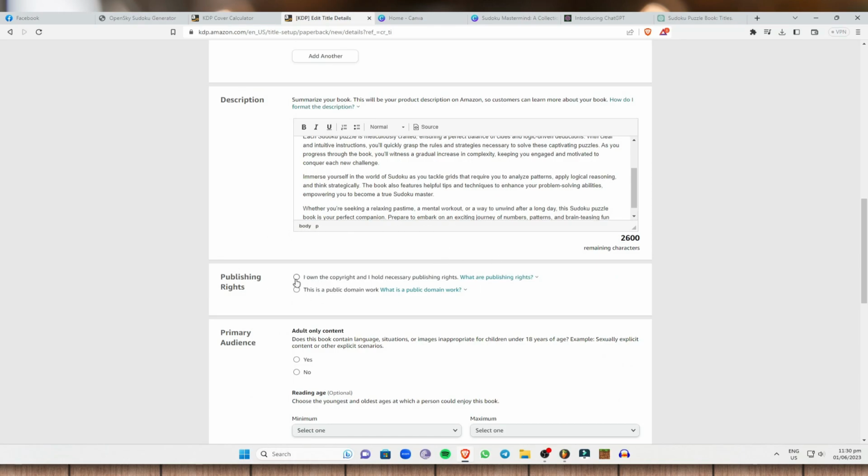So just simply click on I own the copyright and I hold necessary publishing rights if you want to own the copyright. So if this is a public domain work, just simply select public domain right here. So basically, if you have made your own cover, if you made your own book, that is your own copyright. So I'm just going to select own copyright right here.